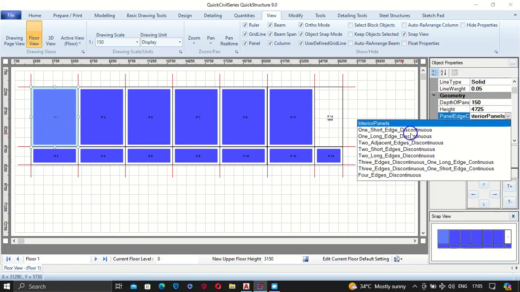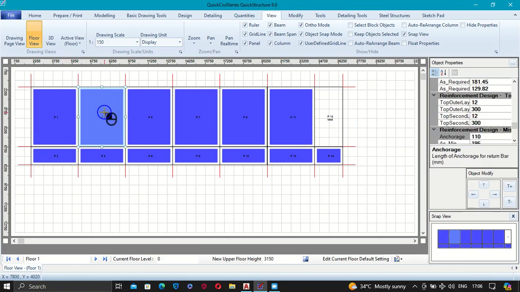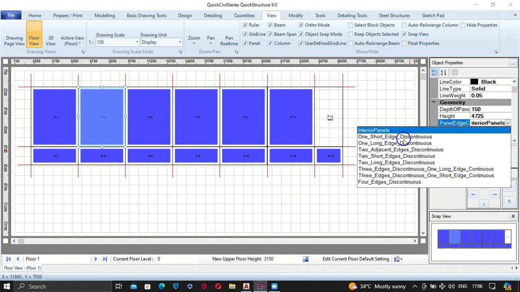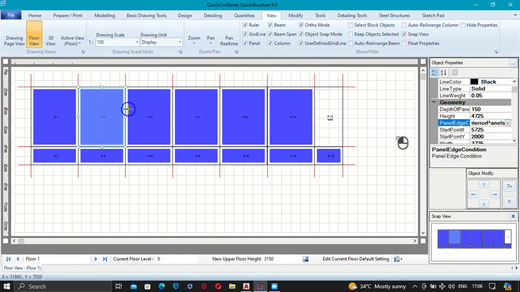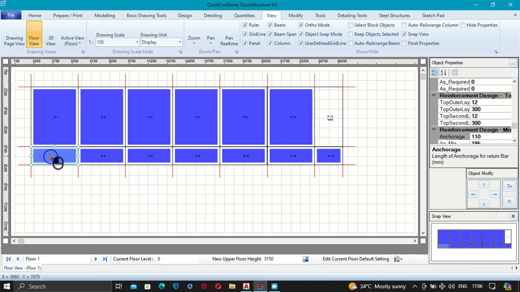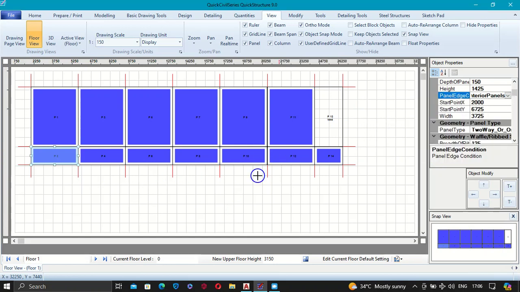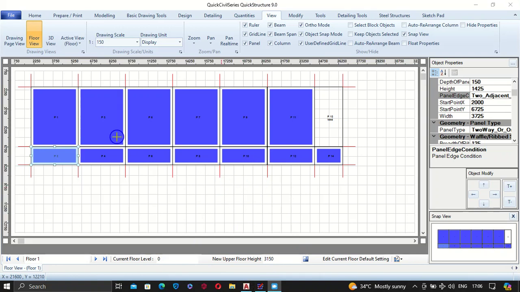Then when I click here, I'm going to see two adjacent edges discontinuous. I select that, I go to the next one, then I go again to panel edge condition. I say one short edge discontinuous, because one short edge is discontinuous. So you do that for all the panels. This is two adjacent edges discontinuous, so let me do that. So that is that. I haven't done this.